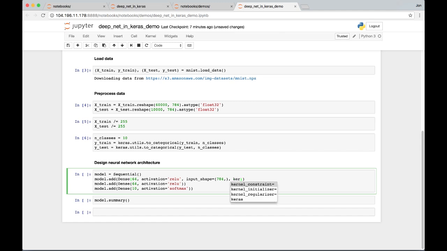So if you wanted to change, say, from the default Glorot normal to Glorot uniform, you can do that here by changing this parameter, just like that. So it's just this additional parameter within the model add method. We're not actually going to change the initializer here in Keras. We're just going to leave it with the default for now.